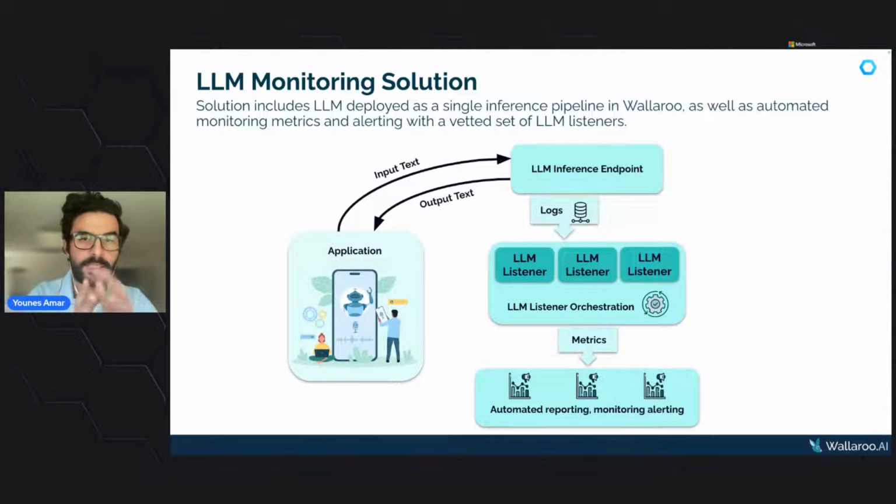Think of it as something you can be doing in a RAG setting, adding these validation and monitoring steps on top of that. That's something that is fully supported in Wallaroo, as Ekmel mentioned earlier, with the steps that we offer in the inference pipeline. So all of that is to show that as part of this framework, you will be able to take these listeners and orchestrate them and generate real-time monitoring reports and metrics to understand how your LLM is behaving.